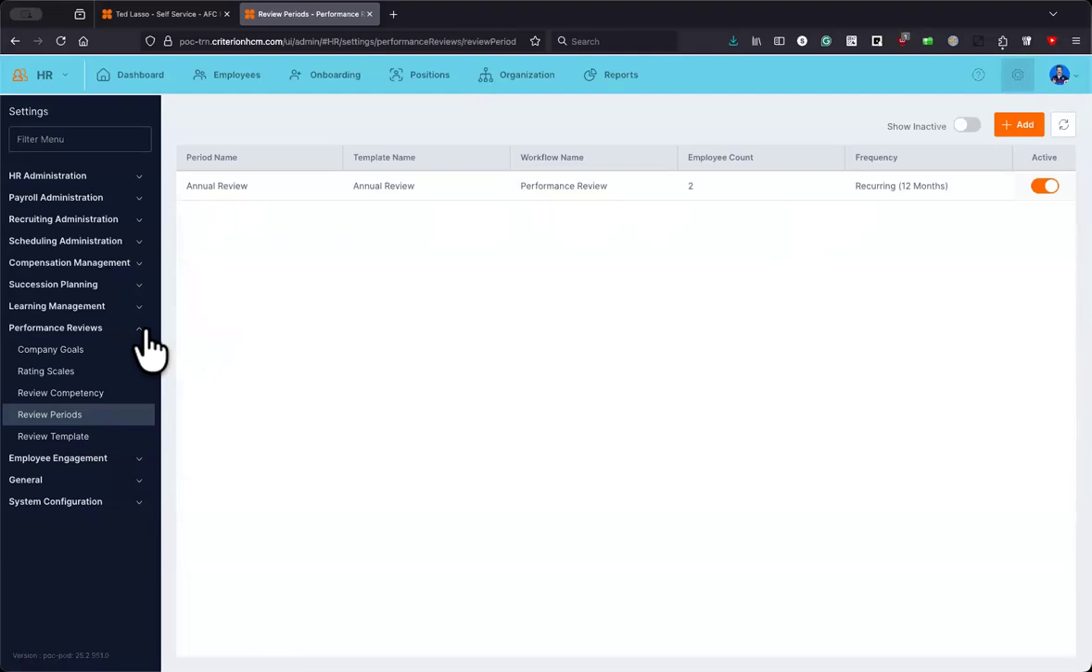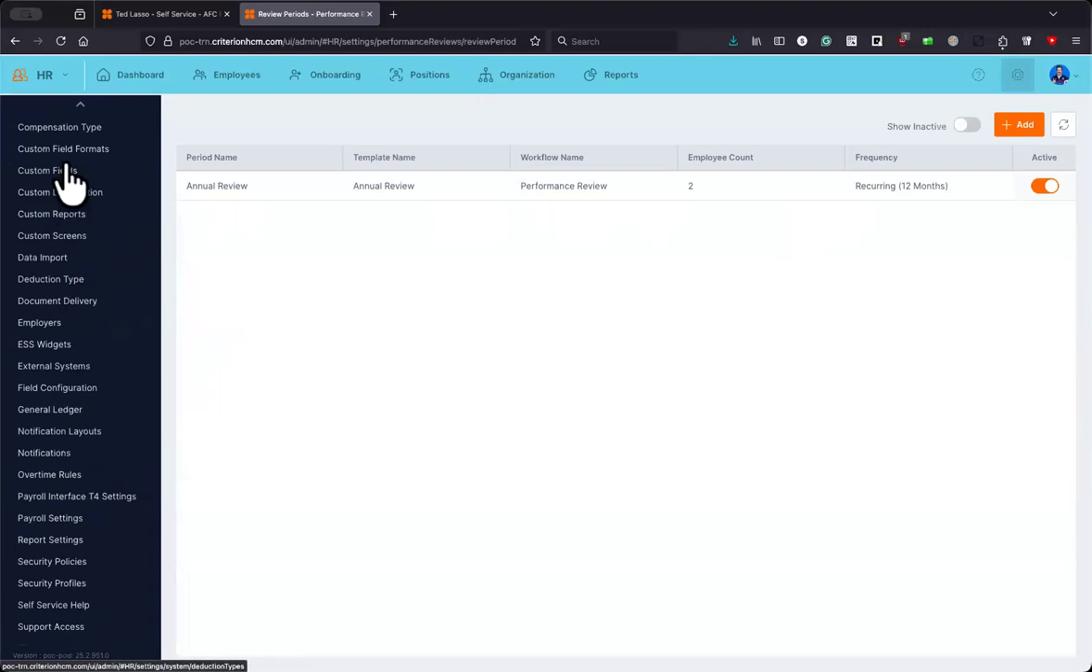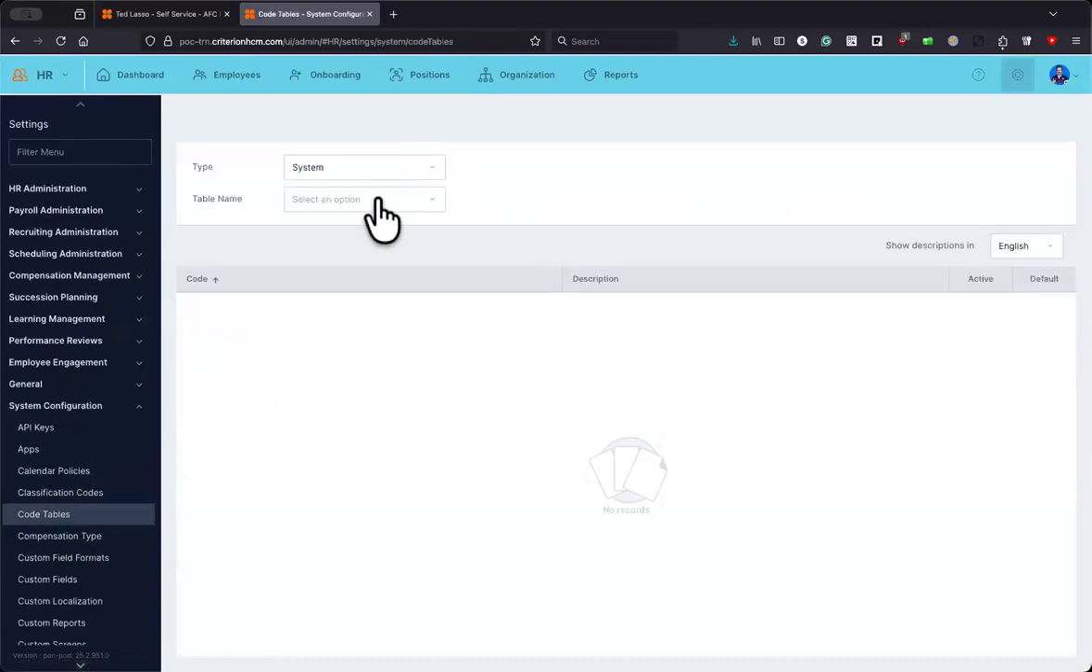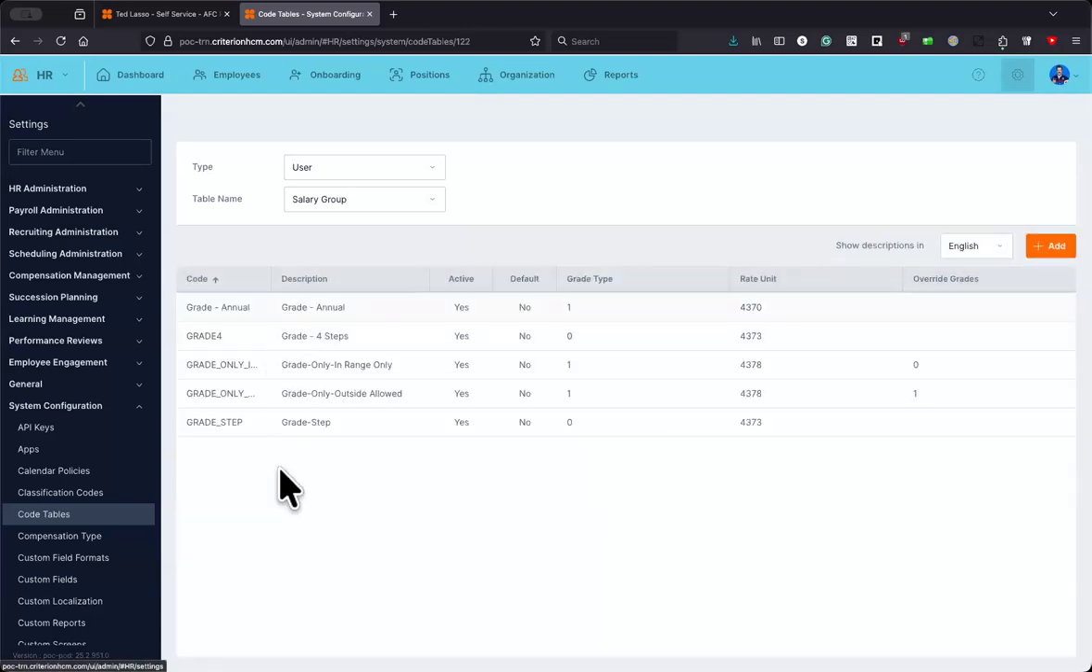As far as the comp ratio, you're going to need to have a salary grade or salary step set up, so it can calculate where the comp ratio is. This is something we actually covered in our last session, how to set up salary grades. But just as a reminder, under code tables and user, I'll type in salary. You'll need to have a few things. You may need to set up a salary group like I have here. I have several, but here's annual as an example.